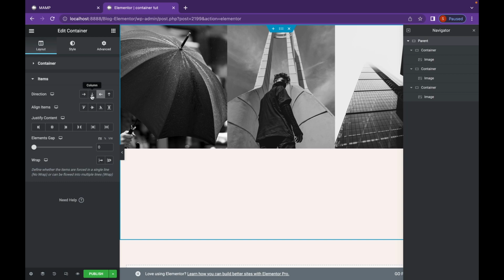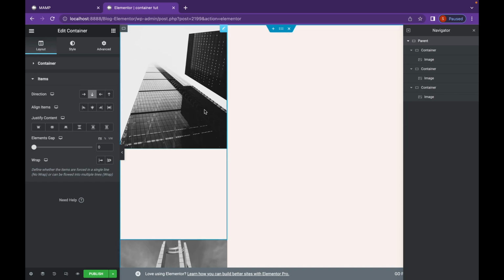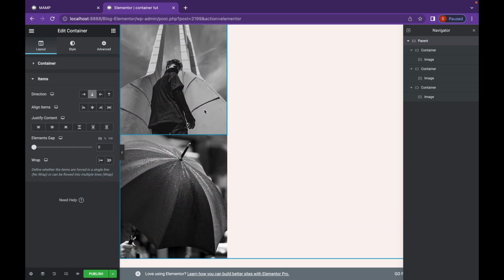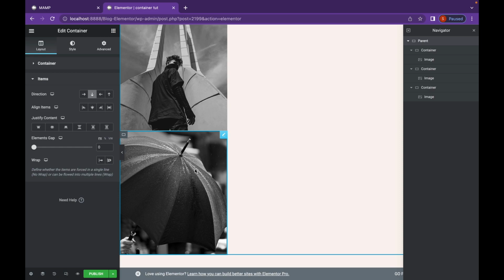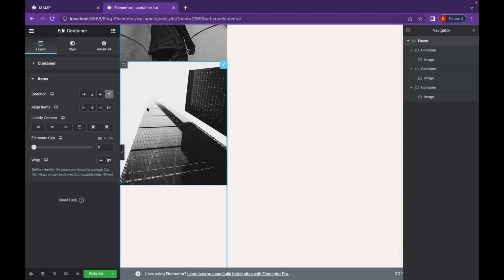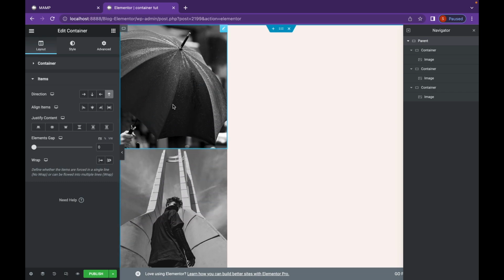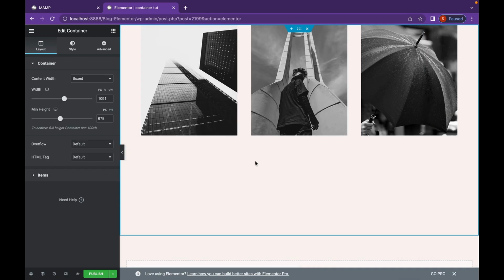Similarly, we can place it in form of columns. So the first element is the building, the middle one is the same, and the last one is the umbrella. It is from top to bottom. In a similar manner, this is bottom to top order. So as you can see, the building starts from the bottom and the images end with the umbrella on the top. Let's go back to rows.